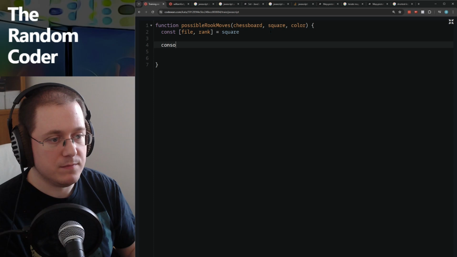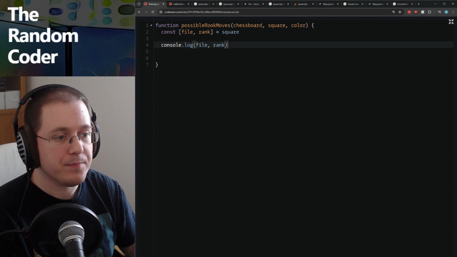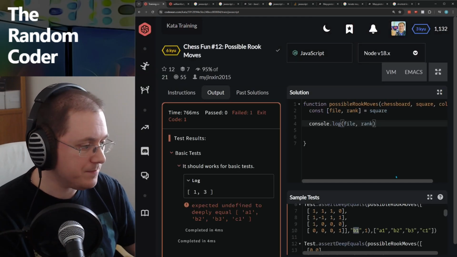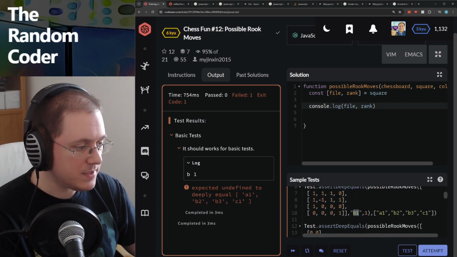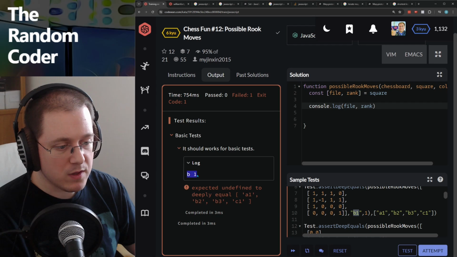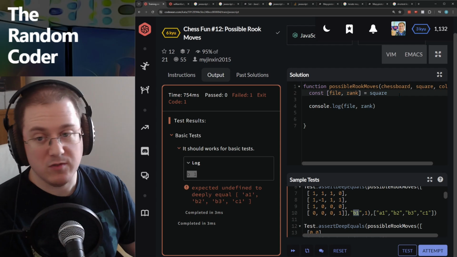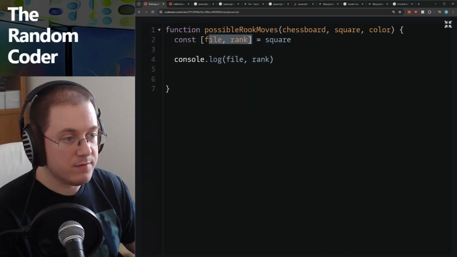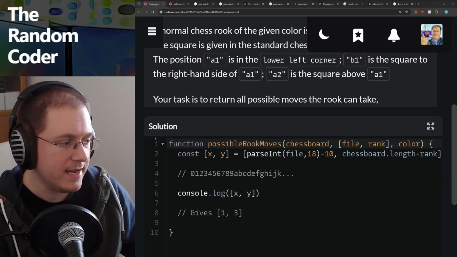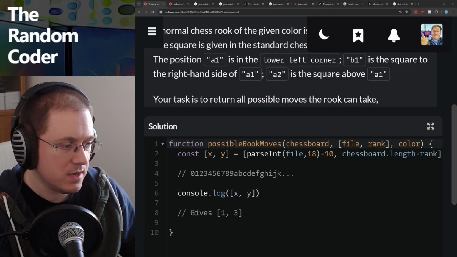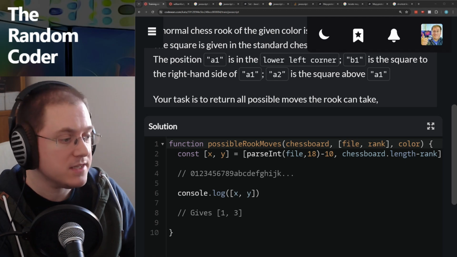And then console log file and rank. See what we get. Yeah, in this first test case, it's B1, and we've got that nicely destructured into the file and rank variables now. This is quite a handy little shorthand. And of course, given that I can do this, I can just put it up there and get rid of this line of code. Okay, so we've got the file, which is a letter between A and H, and the rank, which is a number between 1 and 8.